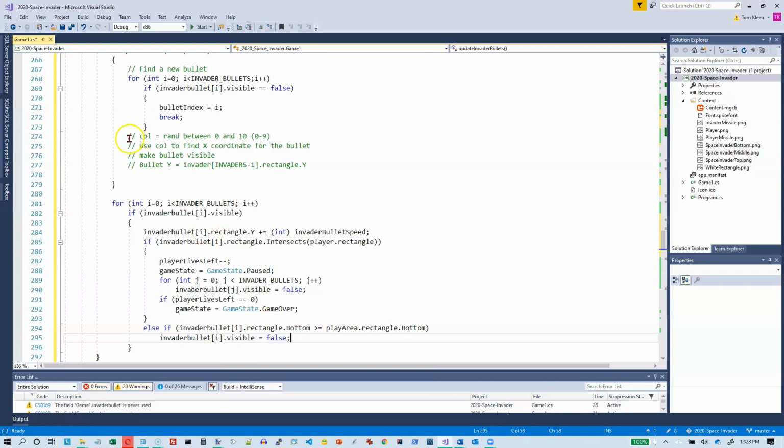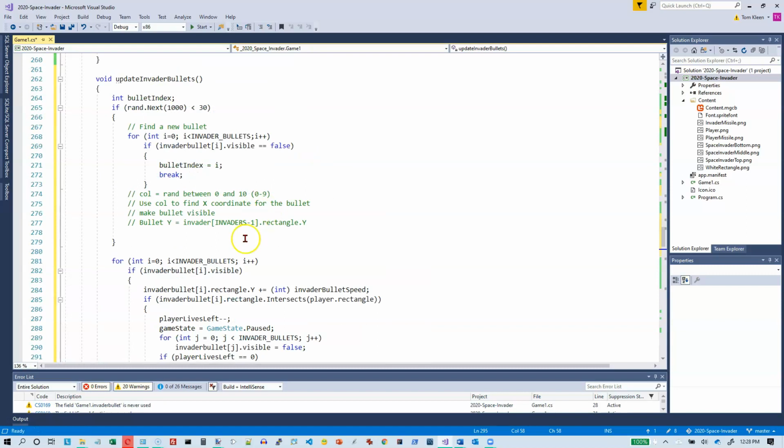And that should take care of it. So you have to write a little bit of code up here to generate the new bullet, but we've got most of our code written for figuring out if we're going to have a new bullet or not. So that takes care of that.